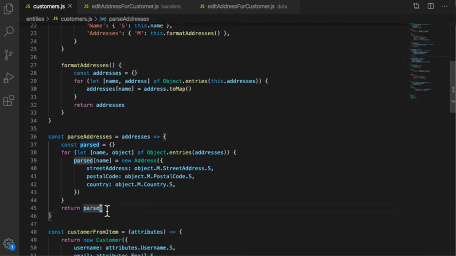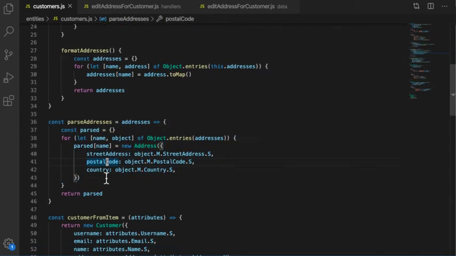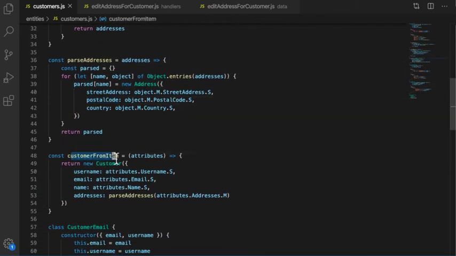Speaking of deserialization, this parse addresses thing, when I'm creating a customer from a DynamoDB item, which I'm doing here, I'm using this parse addresses on that addresses attribute to know how to deserialize that from our DynamoDB map into something useful. So now let's go into the handler for that.